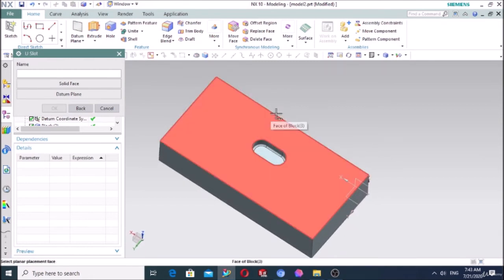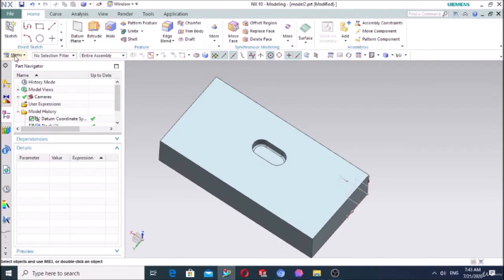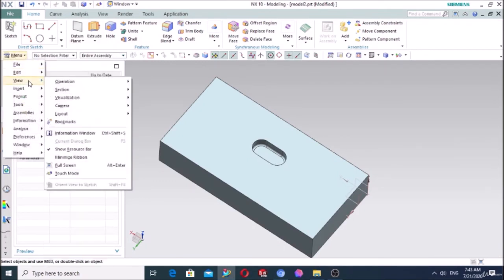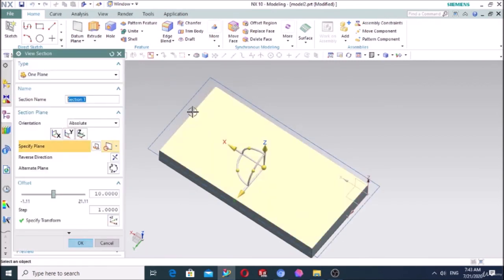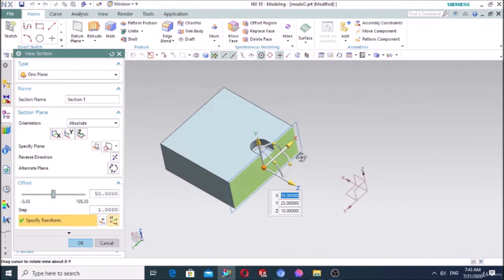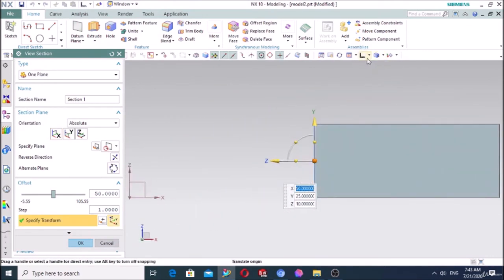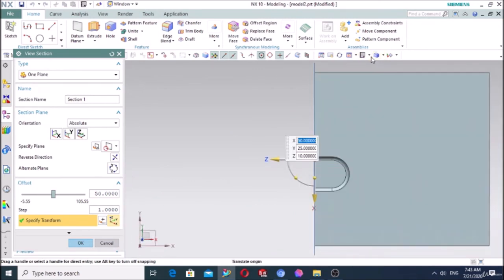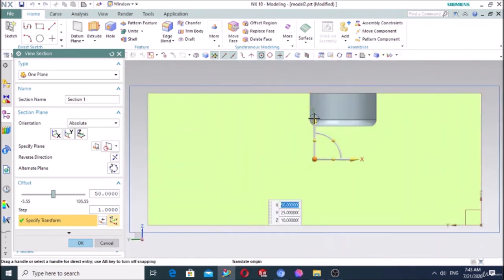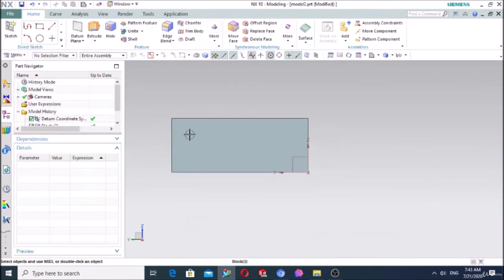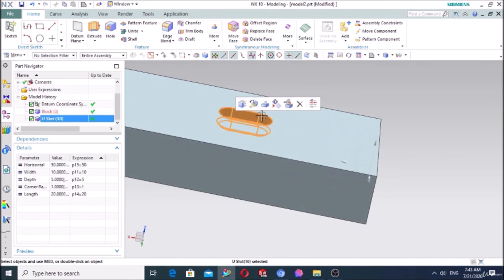Let's make the view just to see the cross section. For example, this one. You see, it is the U slot. That's why I call it U slot. It's U shaped. That's why it's called U slot. Delete this one.